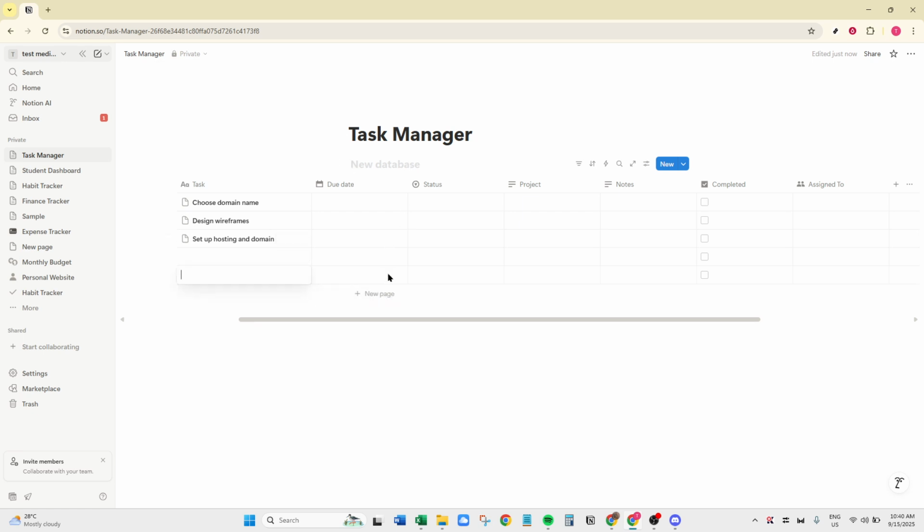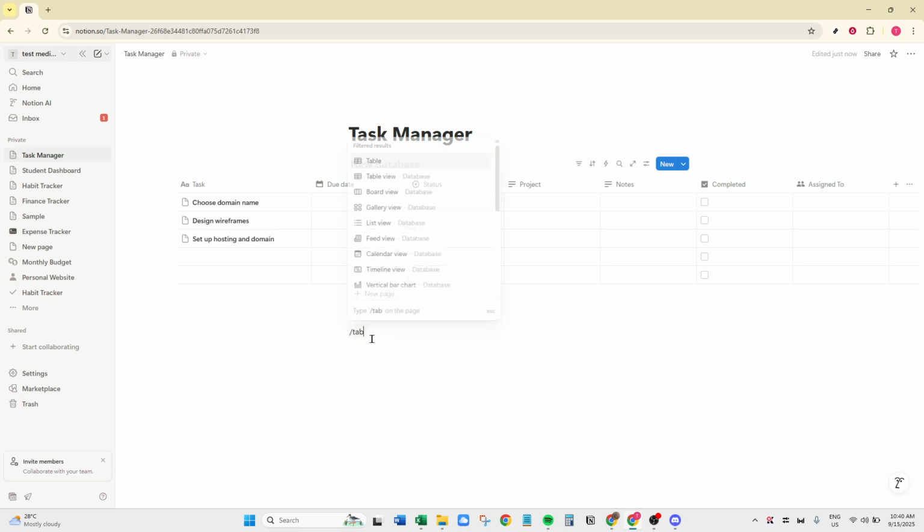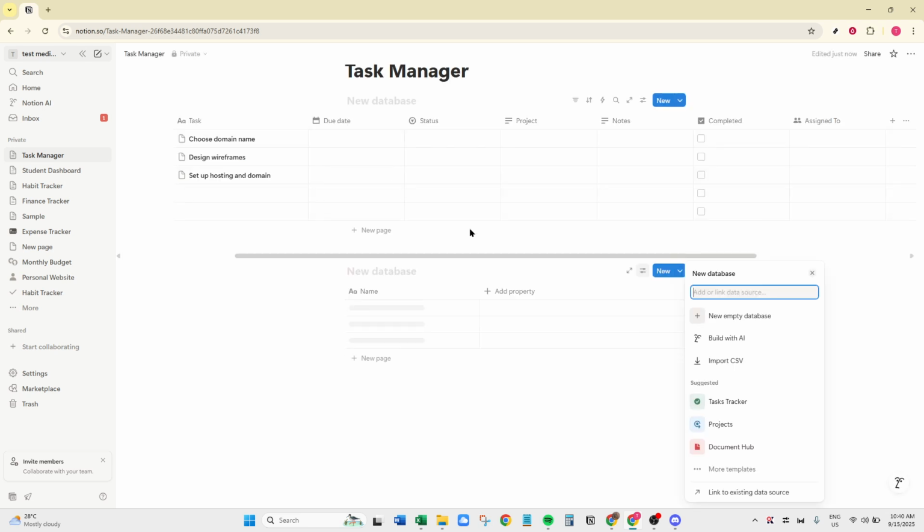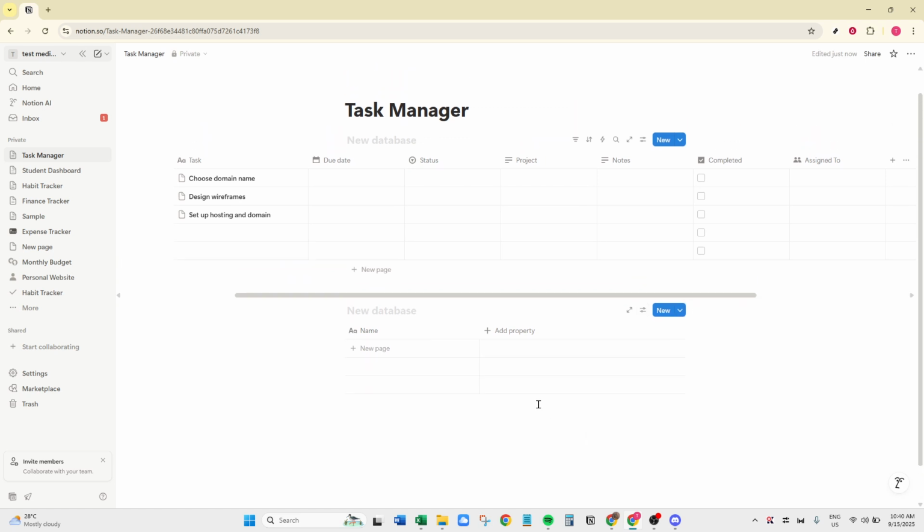Now, inside your newly created page, you'll want to click the plus icon to add a new content block. From the options, choose a table view. This is essential because a table gives you a structured format to list tasks, similar to a spreadsheet, but with more dynamic Notion features.